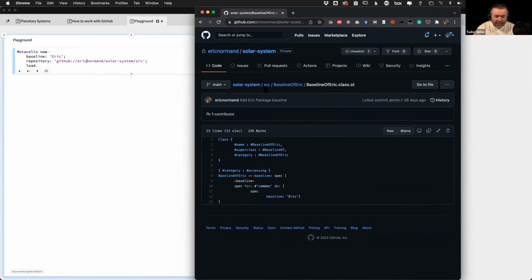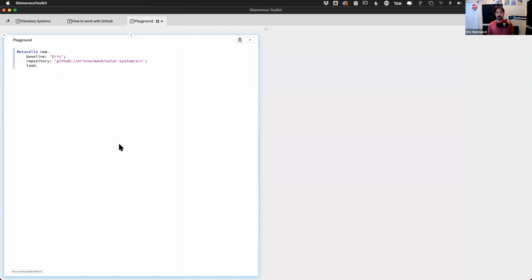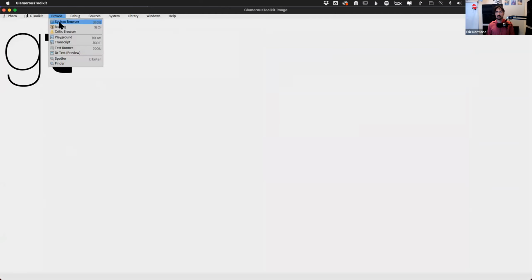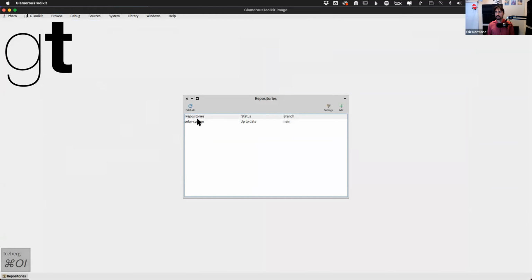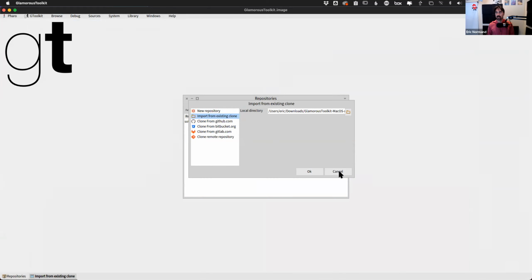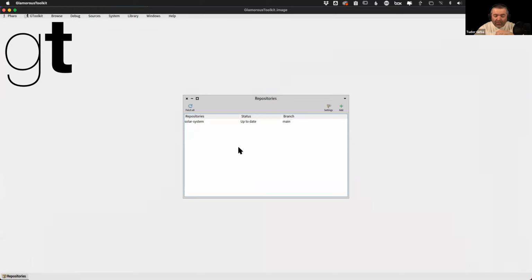So is this a newer version of GT or an older one? I just downloaded it. And how did you load then the code? Because you already have baseline of Eric loaded. I went through Morphic, I went browse, iceberg, add, import from existing clone. How did you clone it? You already cloned it with the command line? No, all through iceberg.